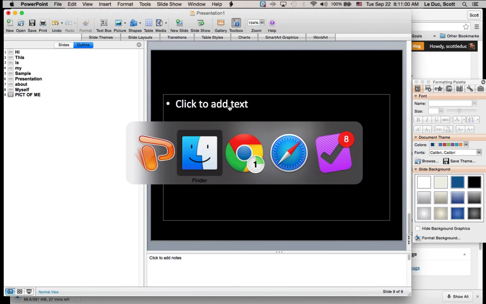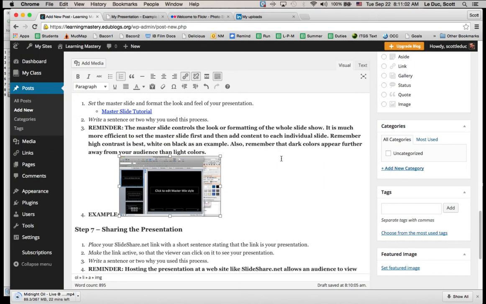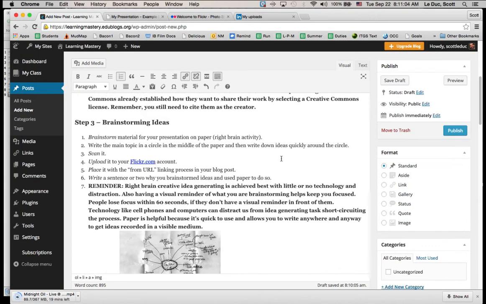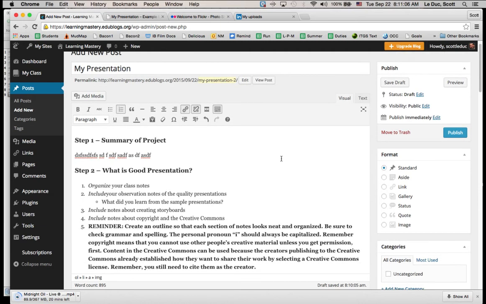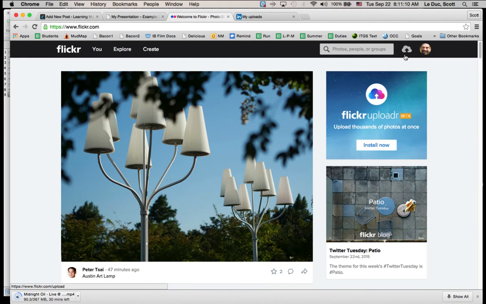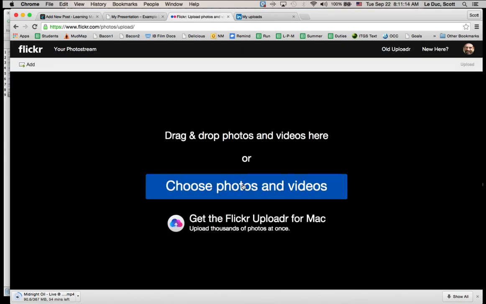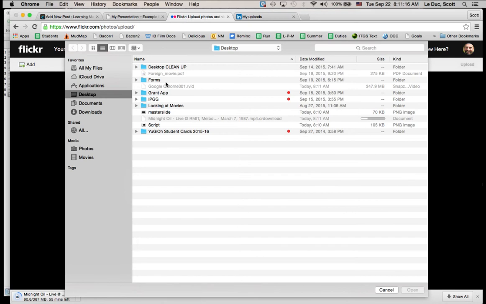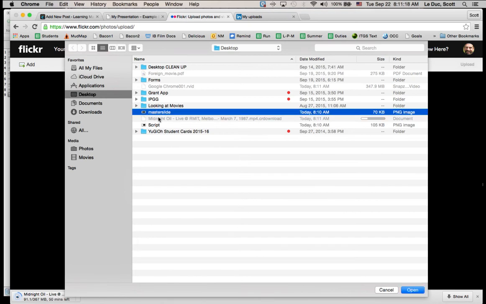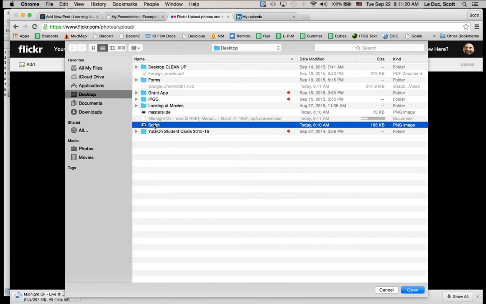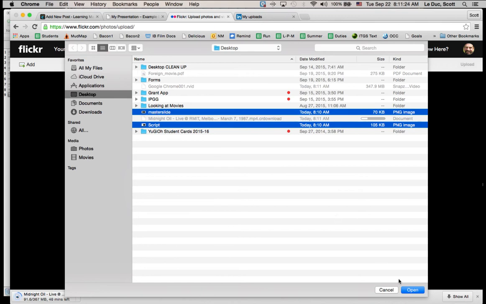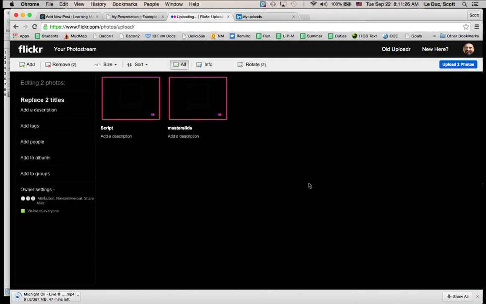So let's come back to my blog post here, and I'm ready to do my writing, put my graphics in, and so on. I'm going to now go and upload my images to Flickr. The upload button is here. And I've already gone through this process, but I might as well review it real quick. And I can see if I click on my desktop, there's my master slide. And if I hold down Command, I can select two things in the list here. I'm going to upload both these. I click Open. They both show up.